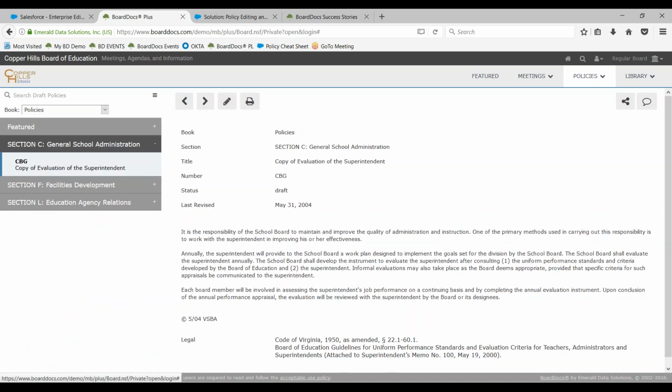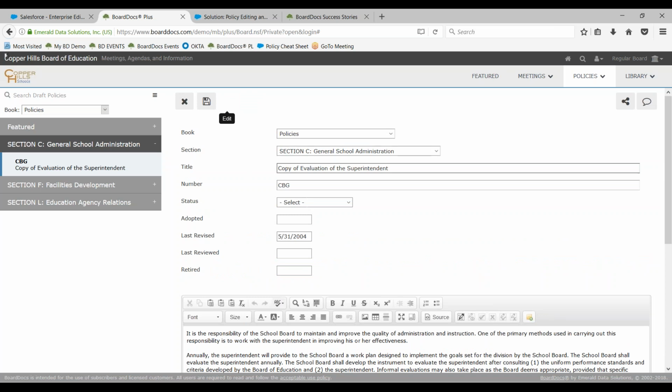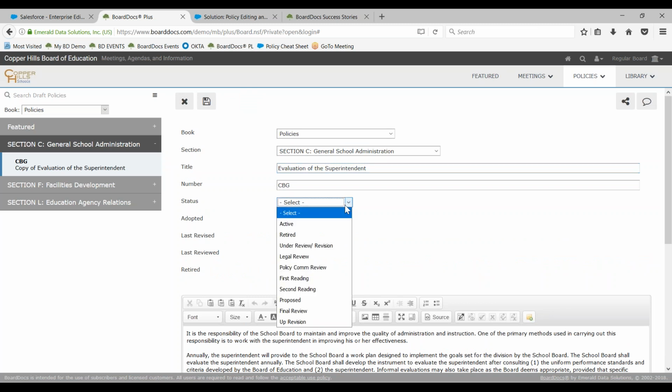That is going to automatically build me a copy of that policy in my draft area. See up here at the top left, I'm in my draft section. Now I will utilize my edit pencil to mark these changes here. So there's my edit pencil. I'll come up here. I probably want to take this "copy of" out of my title, just to clean that up so it's not in there. If I want to assign a status, here's where I can assign that status.